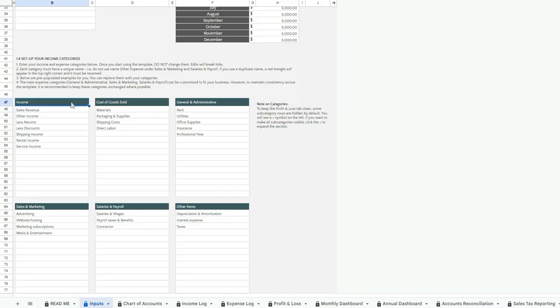The first section is your income category. You can rename this to match your business requirements as long as it represents your income source. So for example, you can rename this to revenues instead of income. And below, you can enter up to 15 revenue subcategories. Next is your cost of goods sold section. This is completely optional. If you do not have cost of goods sold, you can go ahead and remove any inputs in this cell. For the purposes of this demonstration, I will clear the contents from these cells, assuming I don't have cost of goods sold.